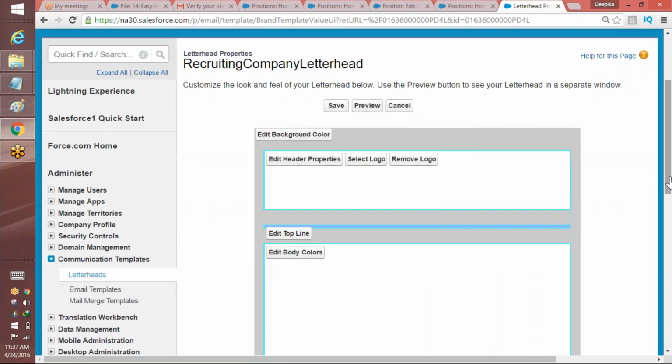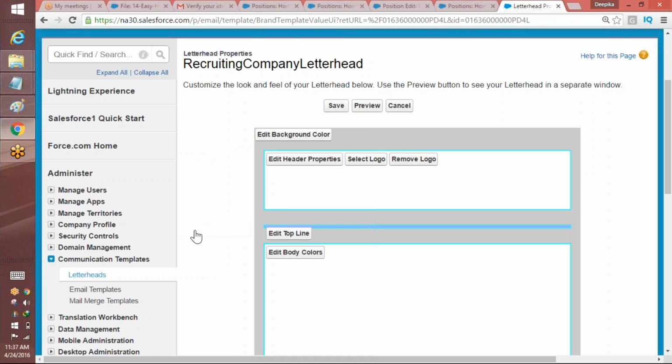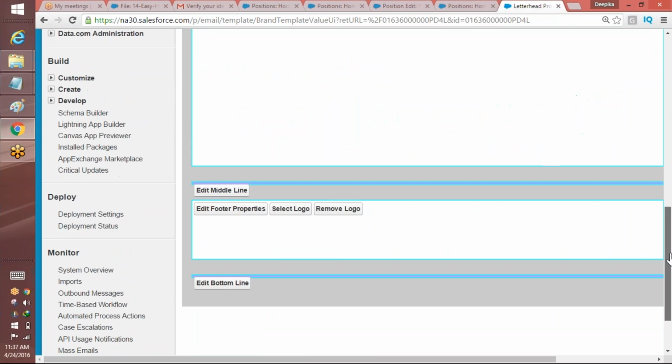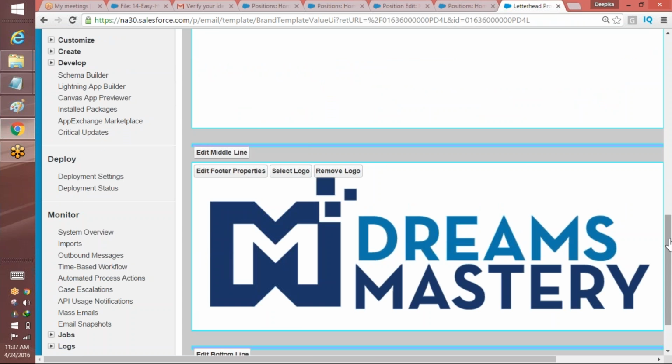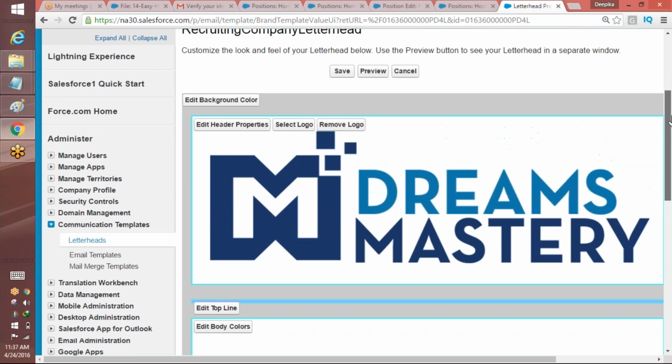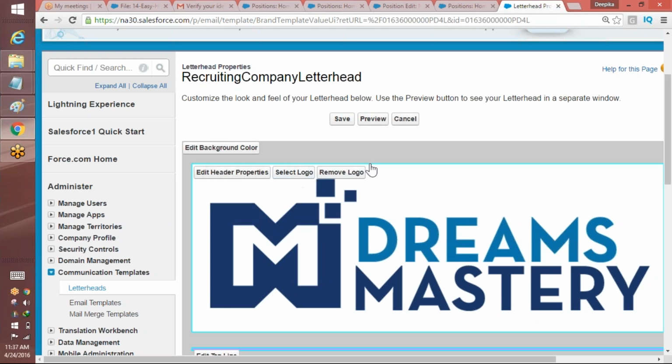Now here you can select what background color you want. If you want to add a logo, let me select the logo. The logo will be picked up from the same place. There is my logo. Let's say here also I wanted to put a logo, so I'm going to select that logo as well. It's very simple. You just select the logo and then you get it. If you want to remove it, there's a remove.